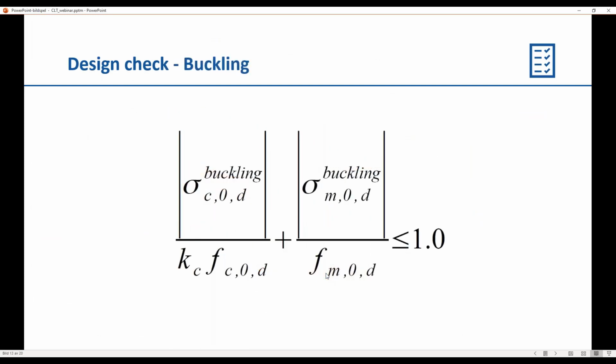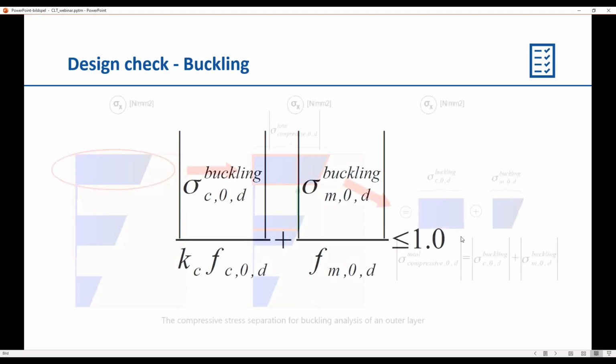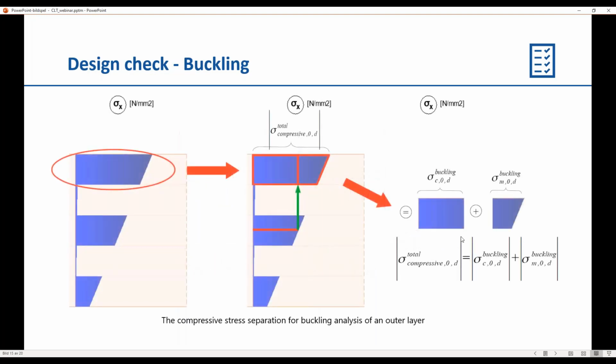We need to reduce the compressive strength, this one, with this factor Kc. So the other main principle is stress separation, like we talked about earlier for the design checks. So in an individual layer, this trapezoidal stress distribution is separated into a compression part and a bending part, layer by layer individually, as always. So with this stress separation method, the buckling check fits into the Eurocode 5 methodology, and the relative slenderness is defined in a general way.